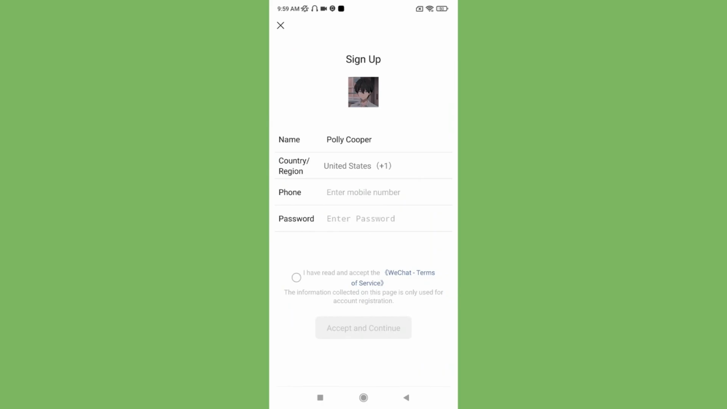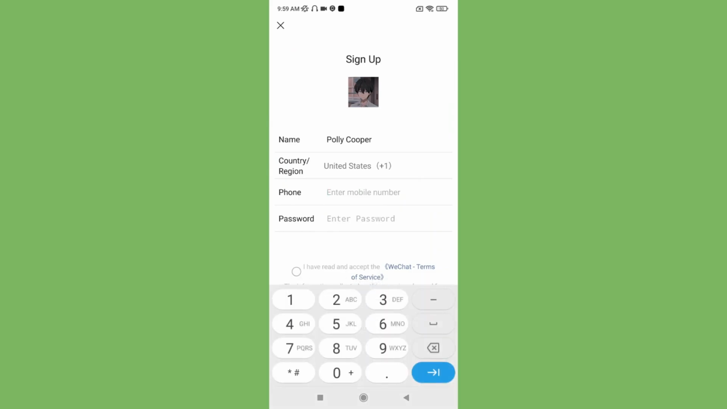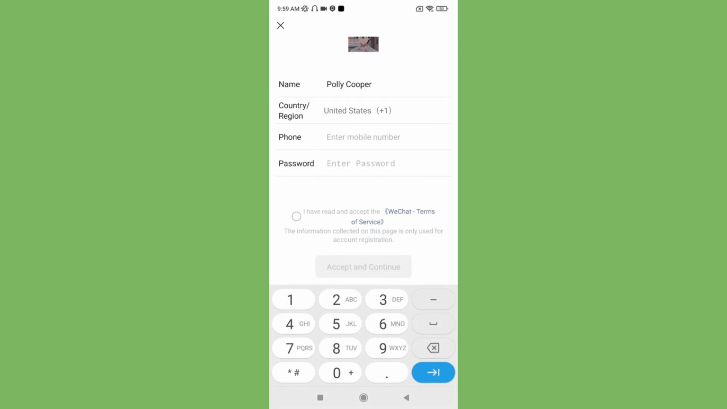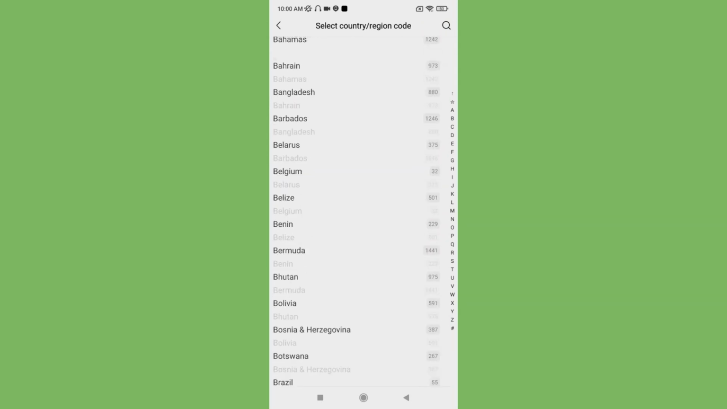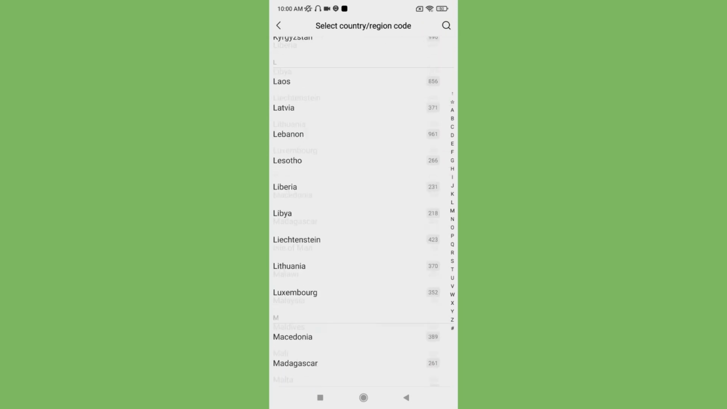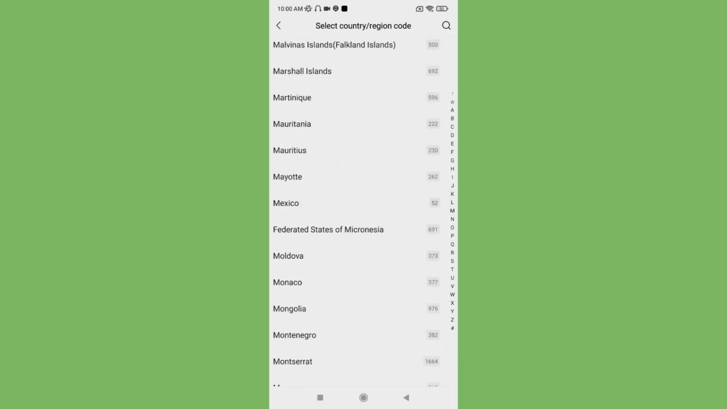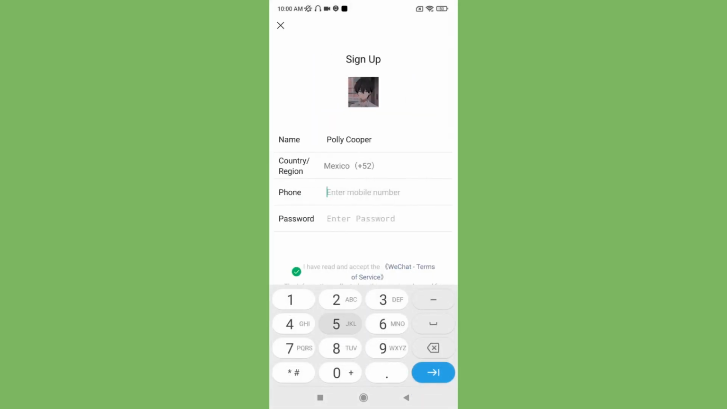Just write your country and region, your phone number, and your password. Then when you do it, just read and accept and then continue. So that's how it works. Just select the country here that you prefer. In this case, I will select mine and just click the mobile phone.